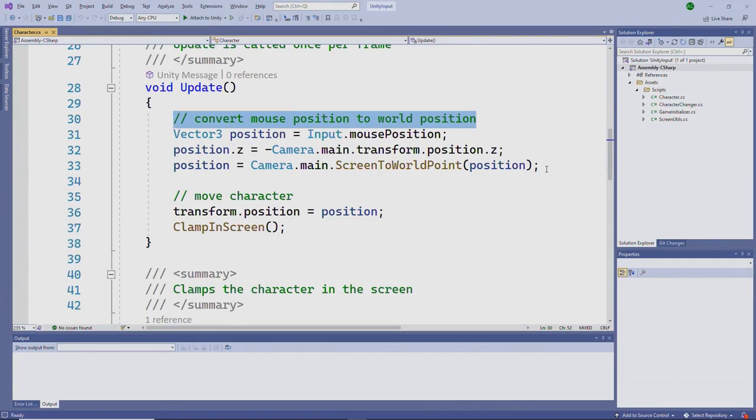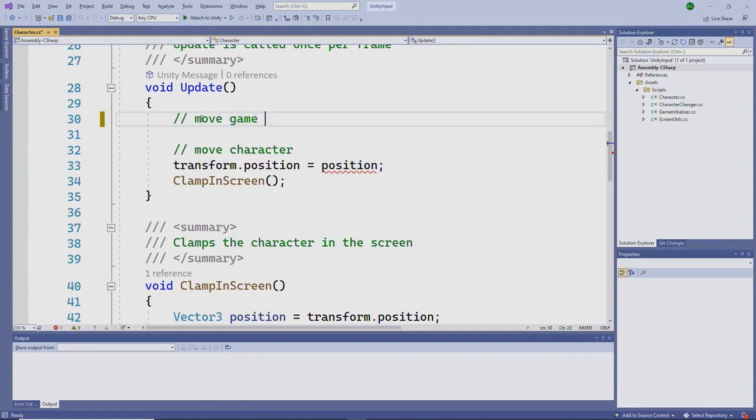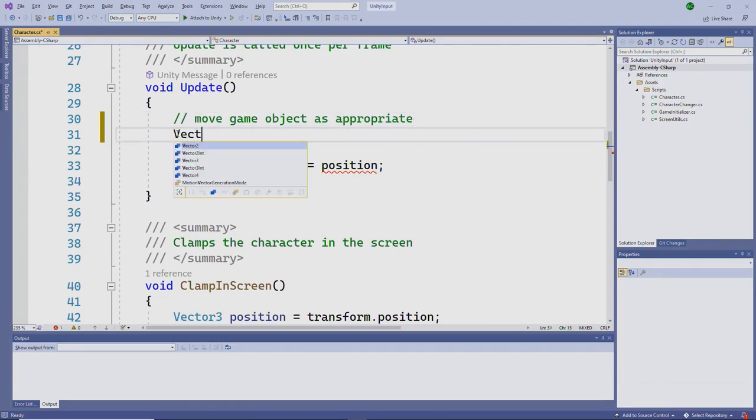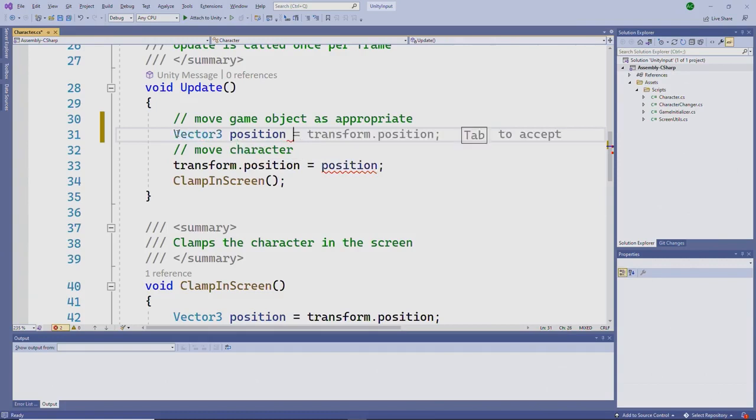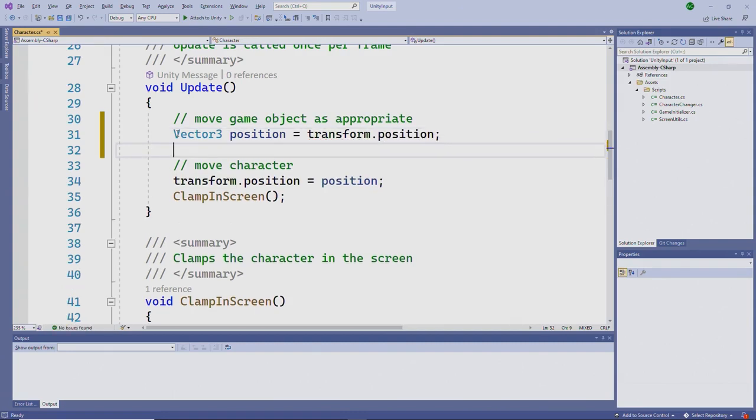That means I'm going to delete all this and say move game object as appropriate. I'm also going to immediately save transform position into position, because position is the local variable that I'll change based on user input.